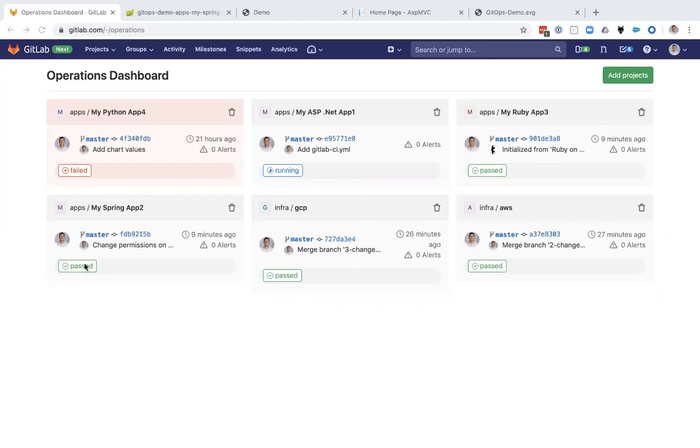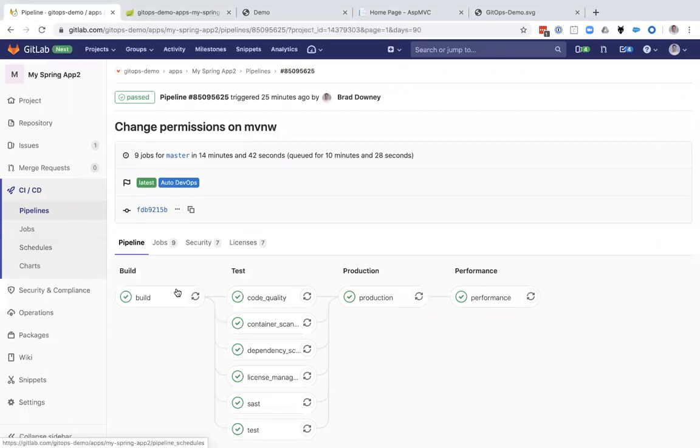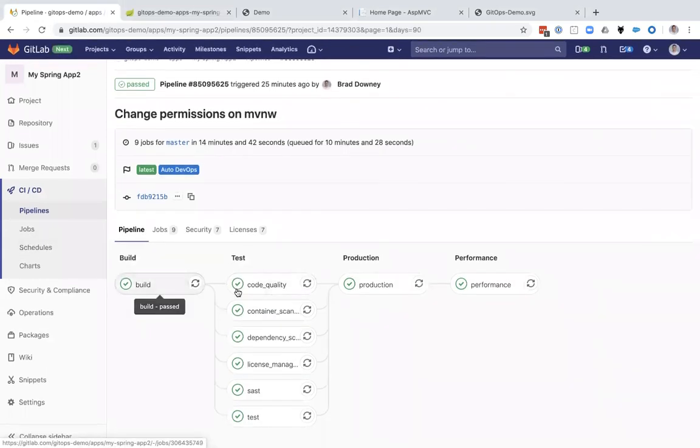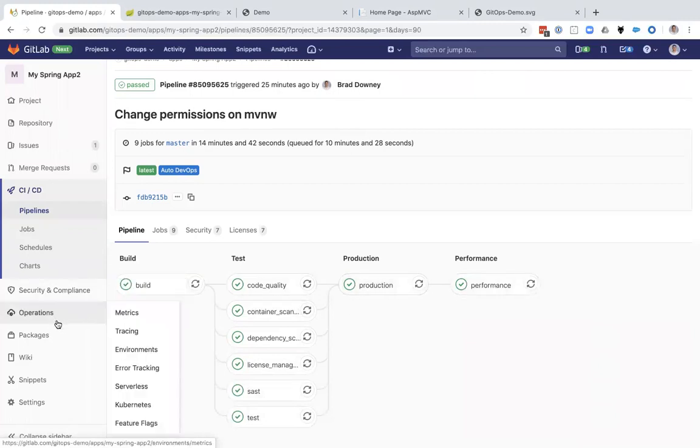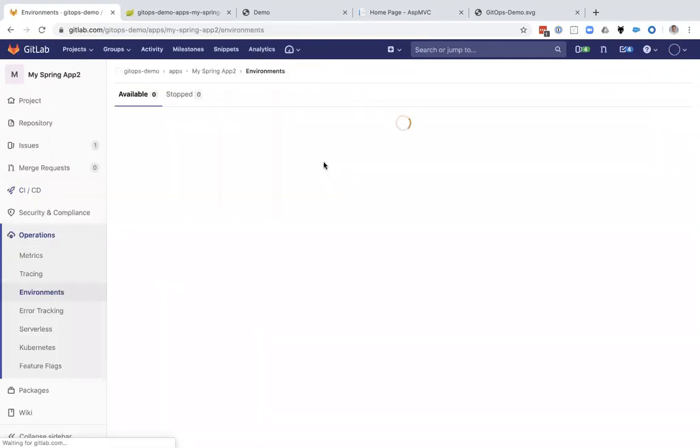Let's start with the Spring application. So if I jump into my Spring application, I can see that I went through the build process. I did all of my code quality, container scanning, all of my security scans. I deployed it into production and I ran a performance analysis on that. So let's try it out. Let's see if we can get to this new environment here.